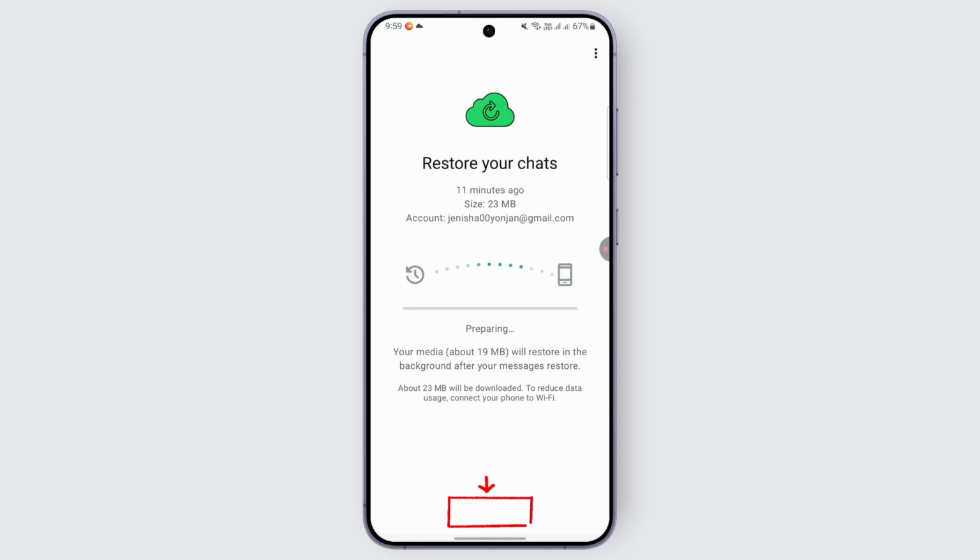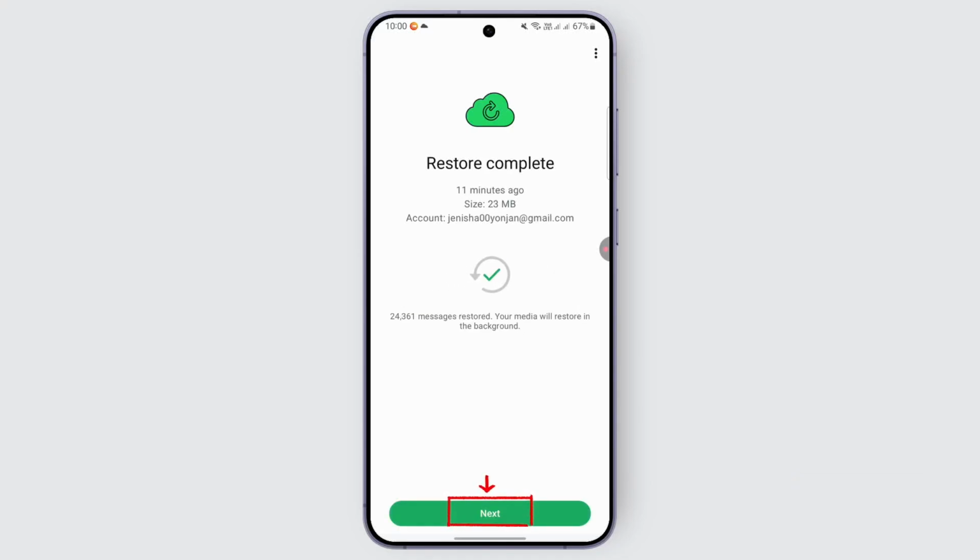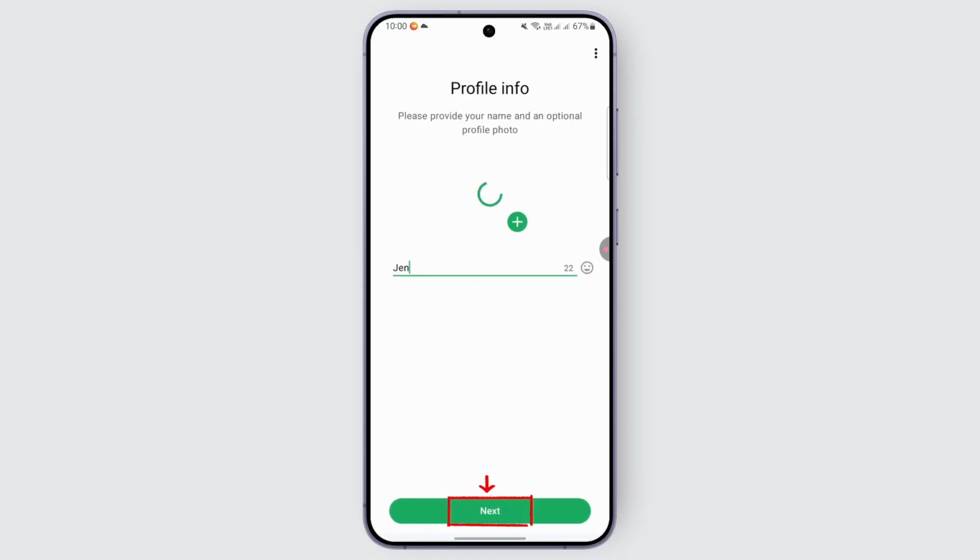And once you continue, it should start preparing your chats and restoring your chats. You may just wait for some seconds or a minute depending upon your backup size. After you complete it, you will be able to retrieve your messages from the most recent backup on your Google Drive or your iCloud. So you can just go ahead and do so and tap on next, and tap on next once again.